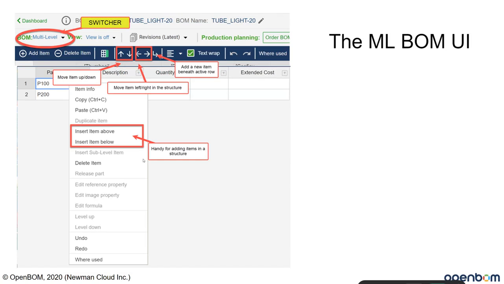So let's take a deeper dive into the multi-level UI. There's something up here called the switcher. This will let us switch from single, multi, and flatten. If you're ever not seeing the thing on the screen that you're expecting, in other words, you're looking at your BOM and you're thinking, wow, I thought I'm supposed to have plus signs here so I can expand these levels.